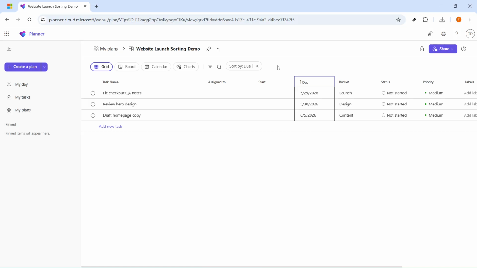Congratulations! You've successfully learned how to group and sort your tasks in Microsoft Planner using these simple display controls.